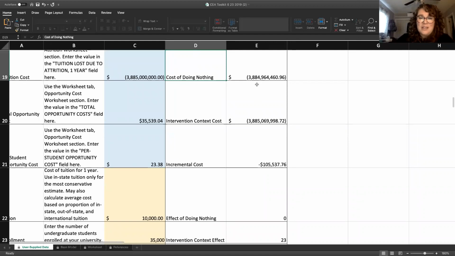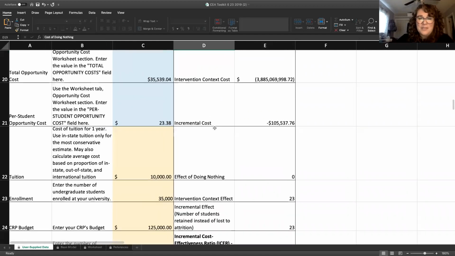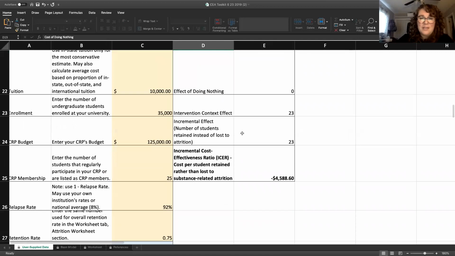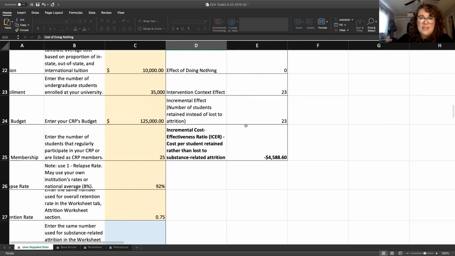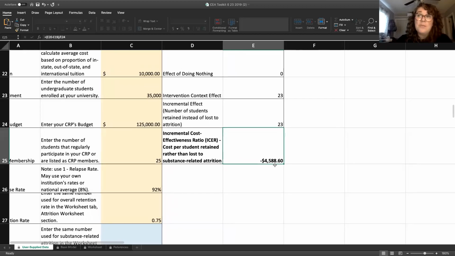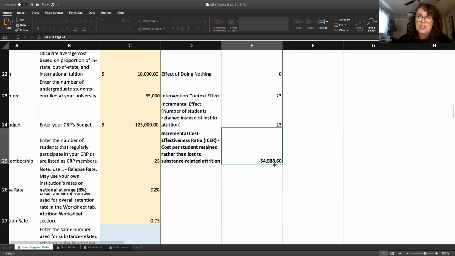We've got, this is all of our numerator stuff. This is our denominator. All right. And so again, interpreting this result, negative $4,500. That means that we're saving $4,500 for every student that we retain instead of losing to attrition.